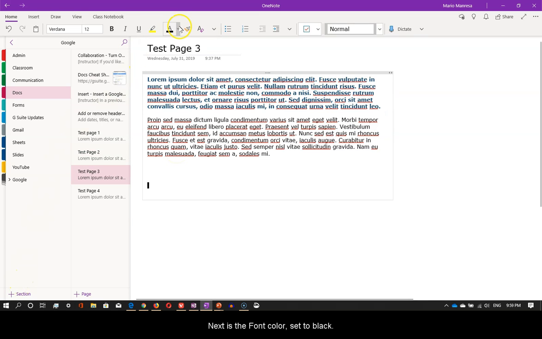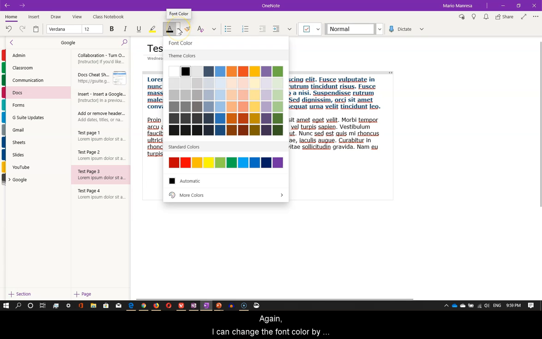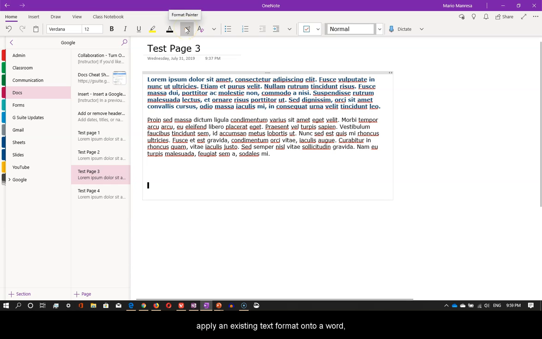Next is the font color set to black. Again, I can change the font color by clicking on this arrow. This is the Format Painter button, which quickly allows me to apply an existing text format onto a word, a sentence, or a paragraph. For instance, this entire paragraph is in bold type and has a blue font.